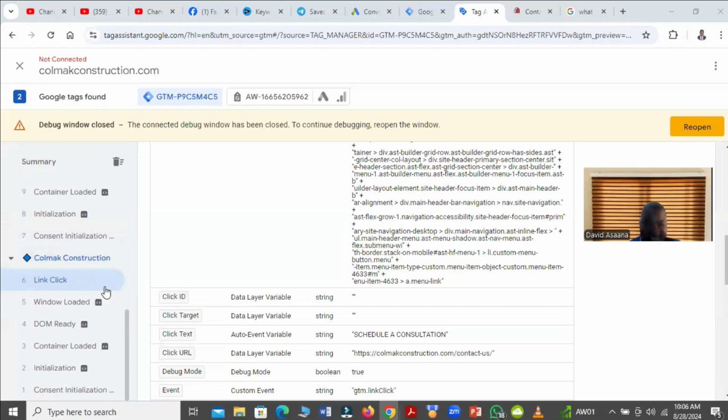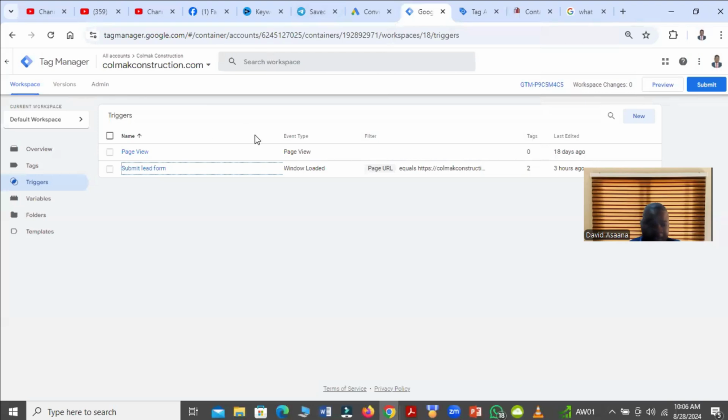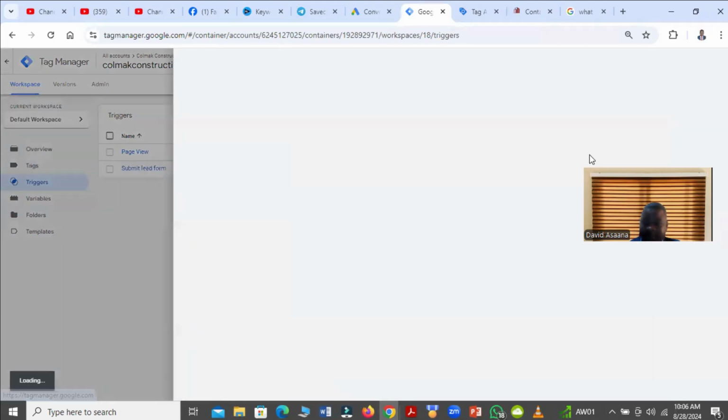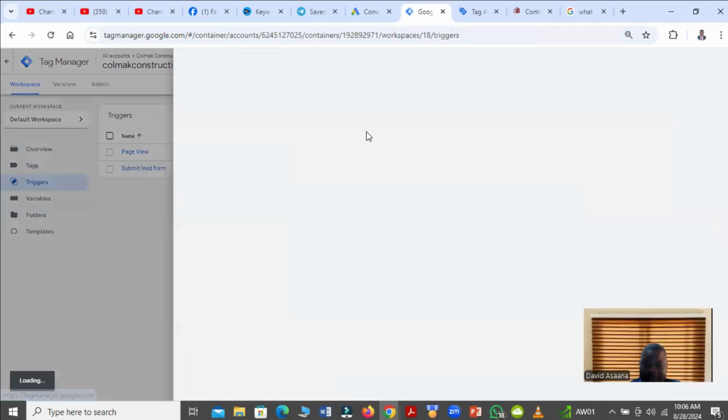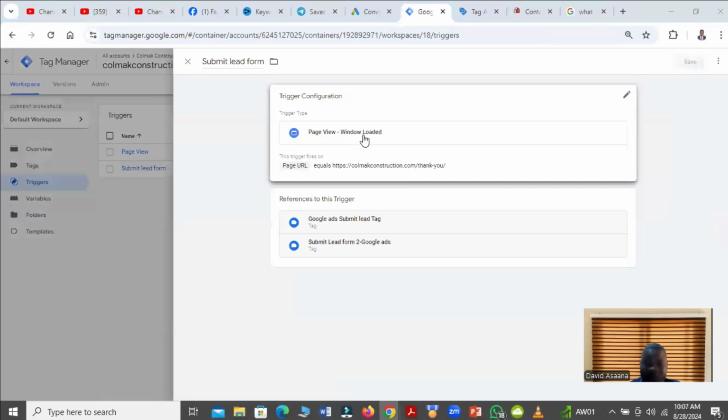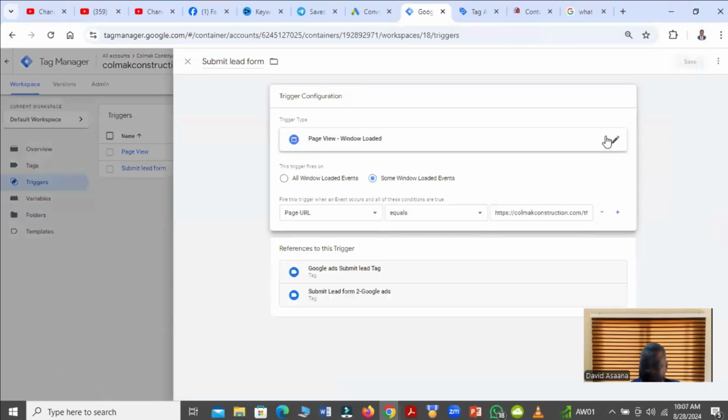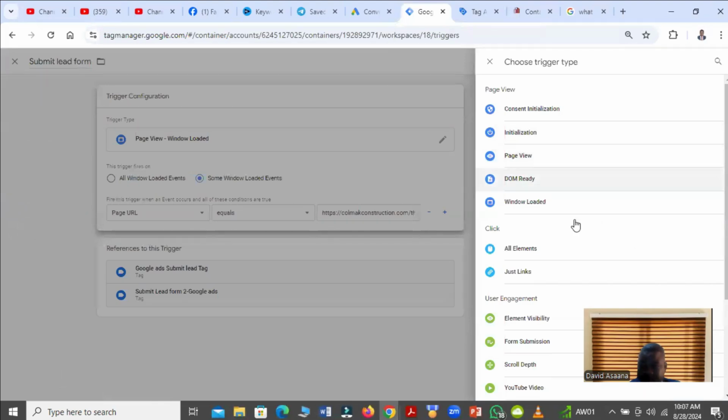So I want to use the link click to demonstrate. So let's say I want to track anyone who clicks on the schedule consultation button. So I would have come here and then choose. When I come under the triggers, I want to open the trigger. And then instead of using page view, I won't choose page view. I will choose all elements.